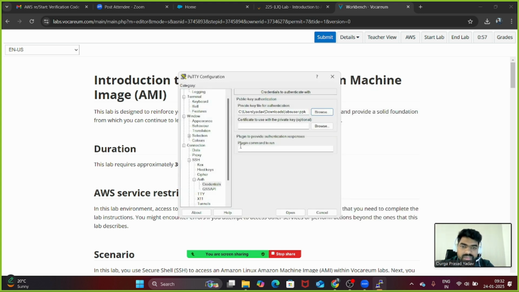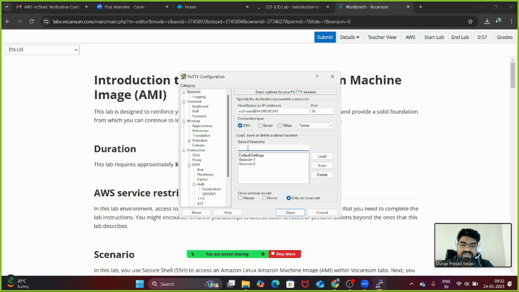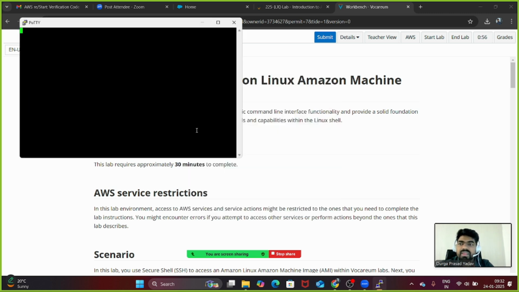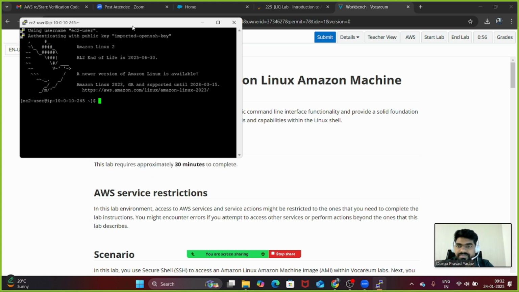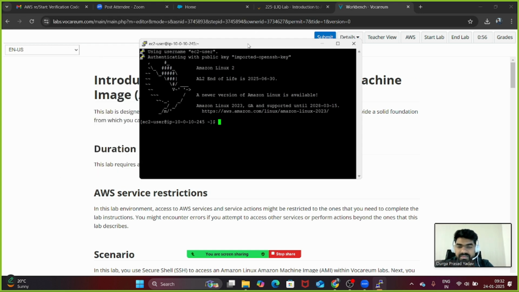We can just open, and if you want to save this session, we can go to the session. We can write today session, something like that, and save it, and you can select this session and open. So you will be able to connect with the Linux machine. Now this has been connected.